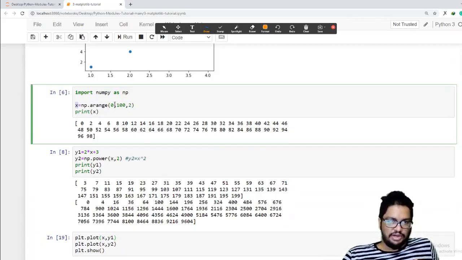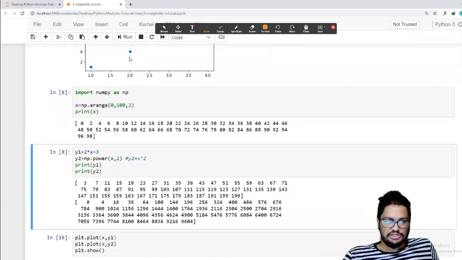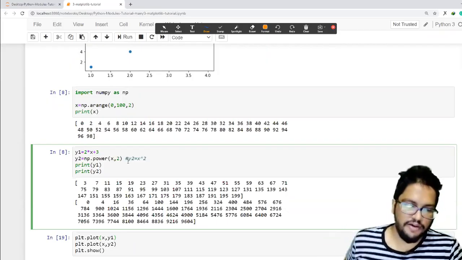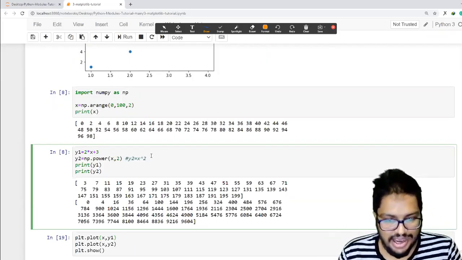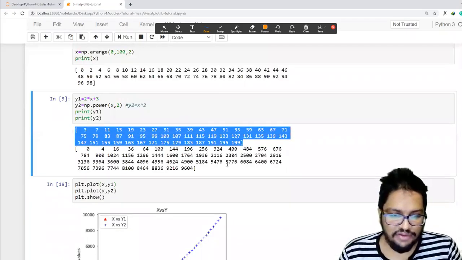x equals np.arange 0 to 100 by 2. You know what happens in np.arange, right? We did this last time. So we create some x values and then I create two y's, right? y1 equals 2x plus 3 and y2 equals np.power(x, 2), that means x squared, right? So it gives you two y values, y1 and y2.